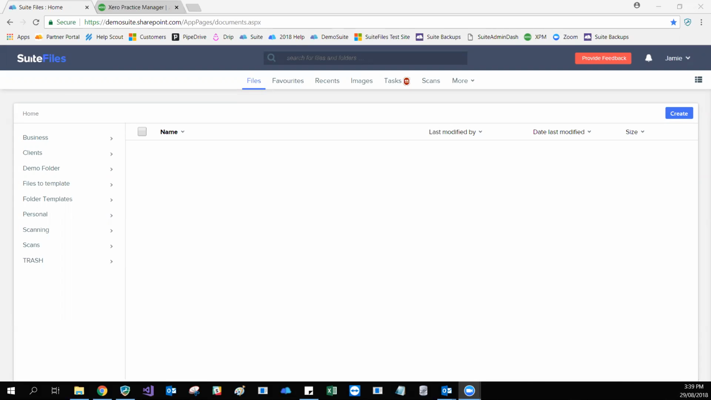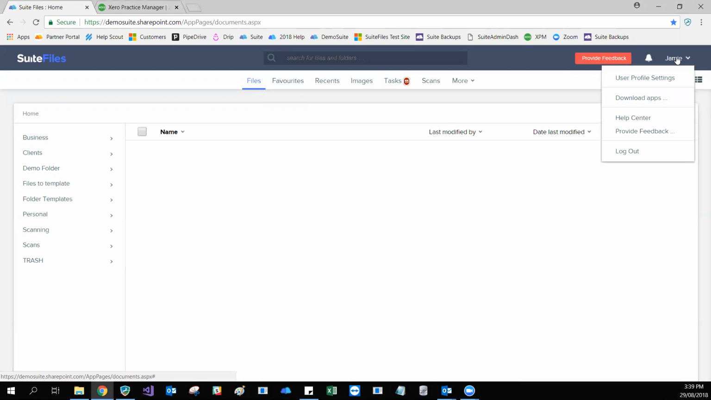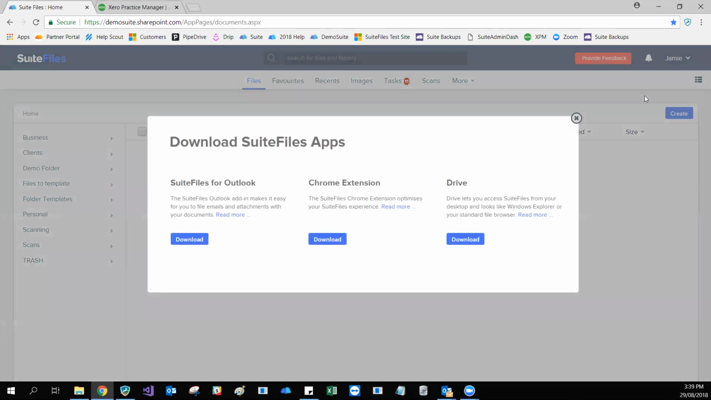All right, so let's get to it. What we want to do first is install our Chrome extension. To do this, we go to the top right of the SuiteFiles web app, click on our username, and click the Download Apps button. This gives us the option to download the SuiteFiles add-ons. The specific one we're downloading here is the Chrome extension. Underneath where it says Chrome extension, we want to click on the Download button.